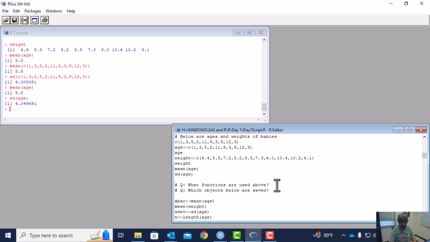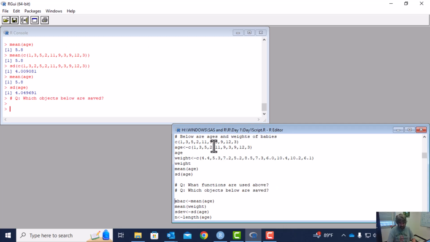So what functions are used above? The main functions that were used were mean and SD, and I also used this c function, which stands for concatenate. Those are the three functions used above. Which objects below are saved? So let's run this code below.